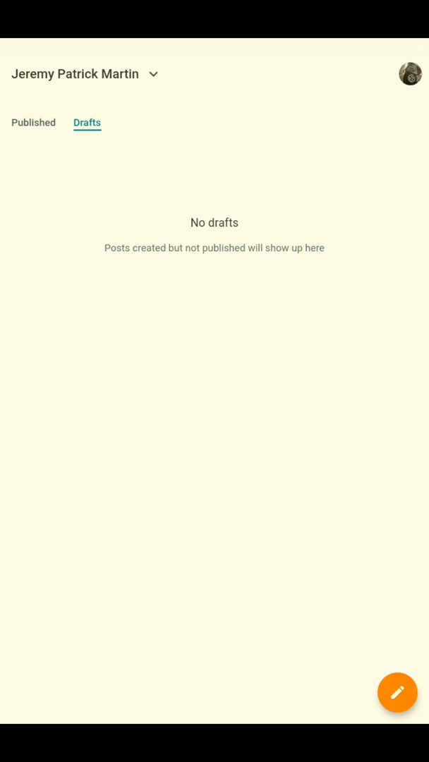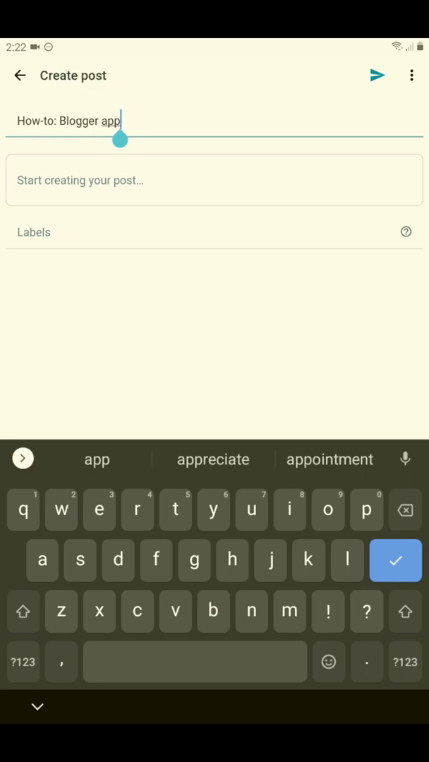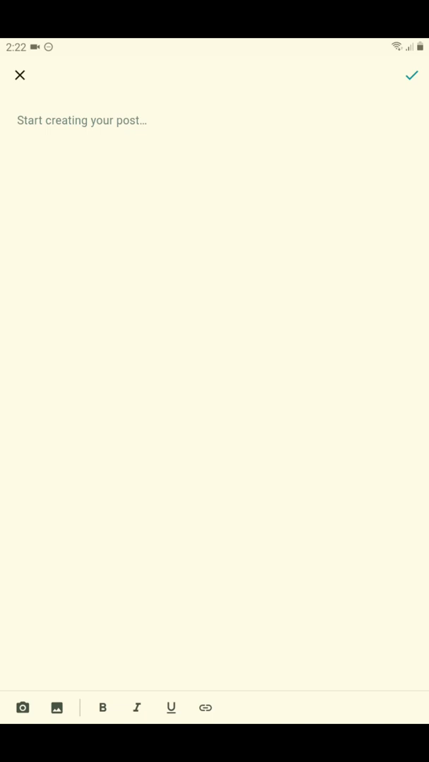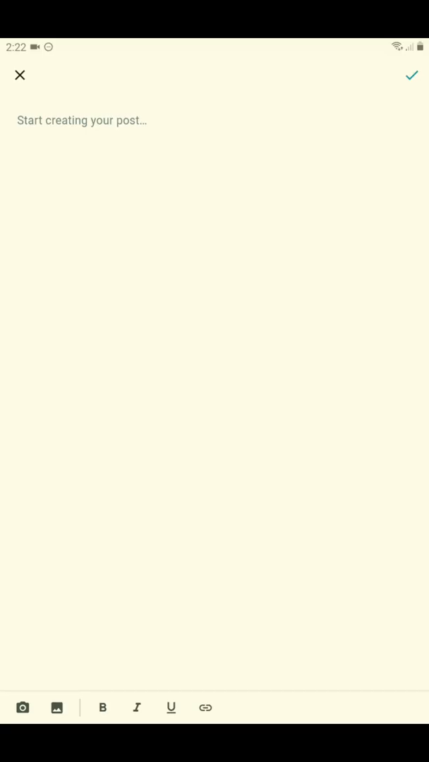So in the very bottom right-hand corner, you'll see an orange pencil. Put your name in, and then we're going to click on Start Creating Your Post. In the very bottom left-hand corner, you see a camera icon, and that only will take pictures. The pictures will upload into the app, and when you want to publish, it will publish with the rest of the post. Next to the camera is the picture icon, and it opens up your file manager, and I'm going to pick my most recent avatar.